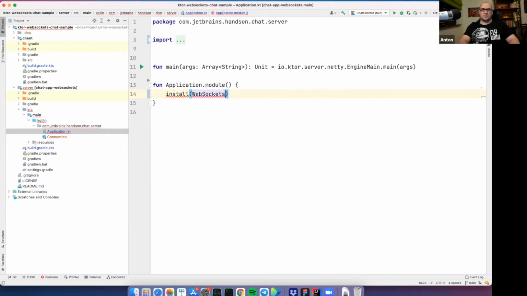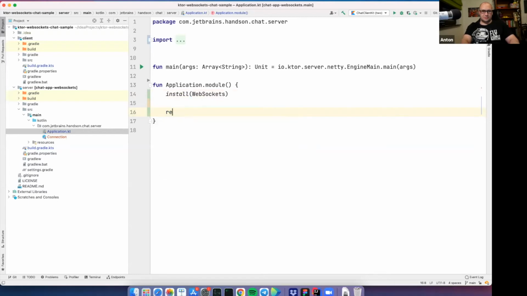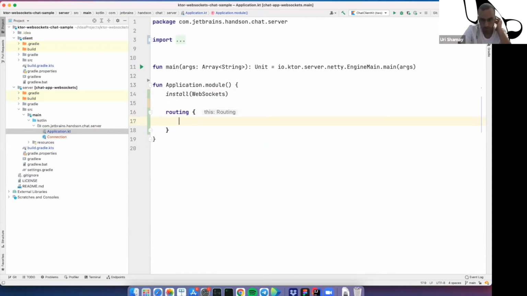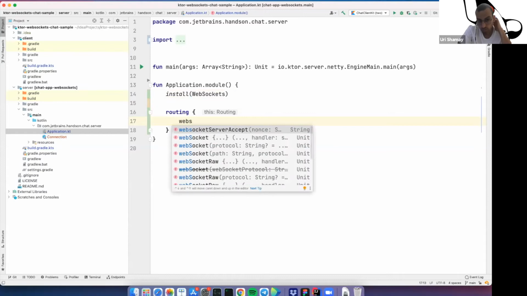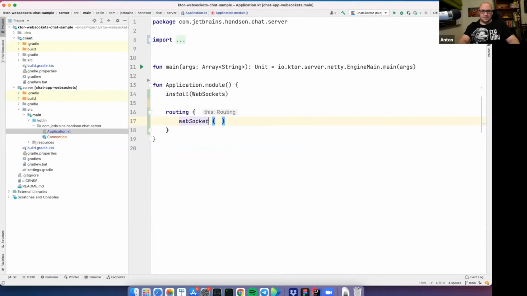What we can do now is install the WebSockets feature, because it will be a WebSocket server. And we need a routing function as well. Sorry, routing function. And we need a WebSockets endpoint, and it's provided by this extension, this WebSockets feature. We need to give it an endpoint name, of course, chat.